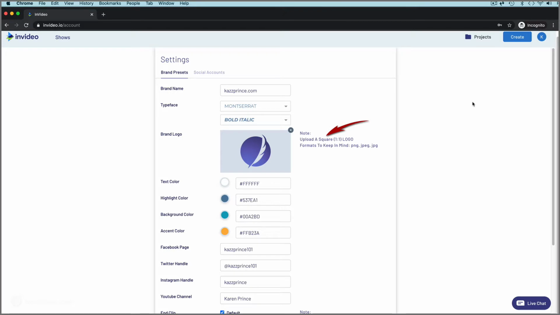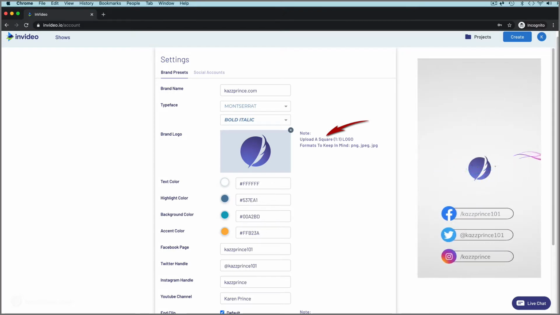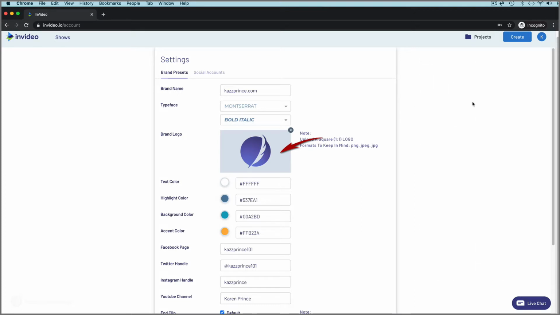Upload a square logo here to have it auto-applied to your projects. Note that although this looks like a round logo, it's actually a square .png file with a transparent background. Click on these color dots and apply your brand colors.